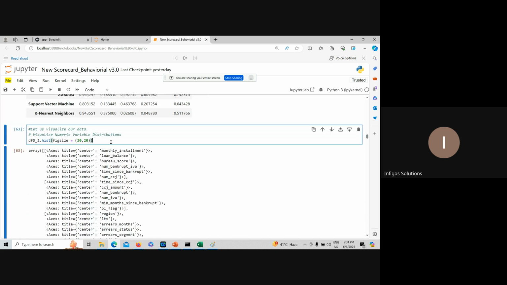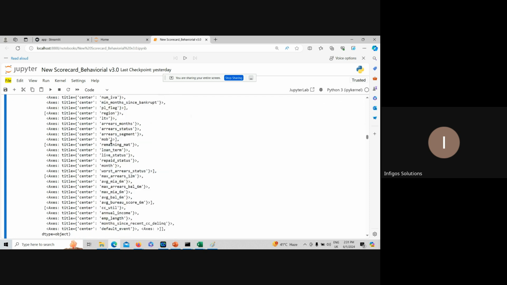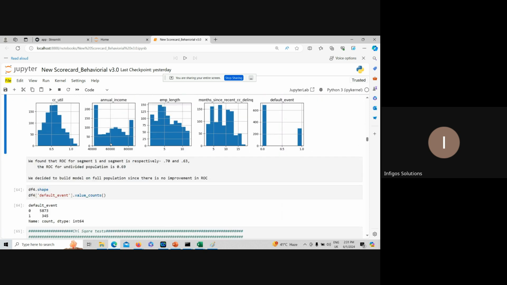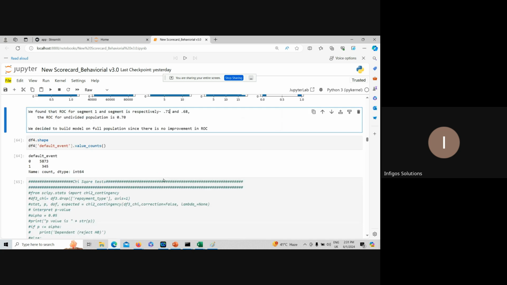So let's keep this one. We found that the ROC of segment 1 and segment 2 is 0.7 and 0.68. This is 70. We decided to build the model on the full population.